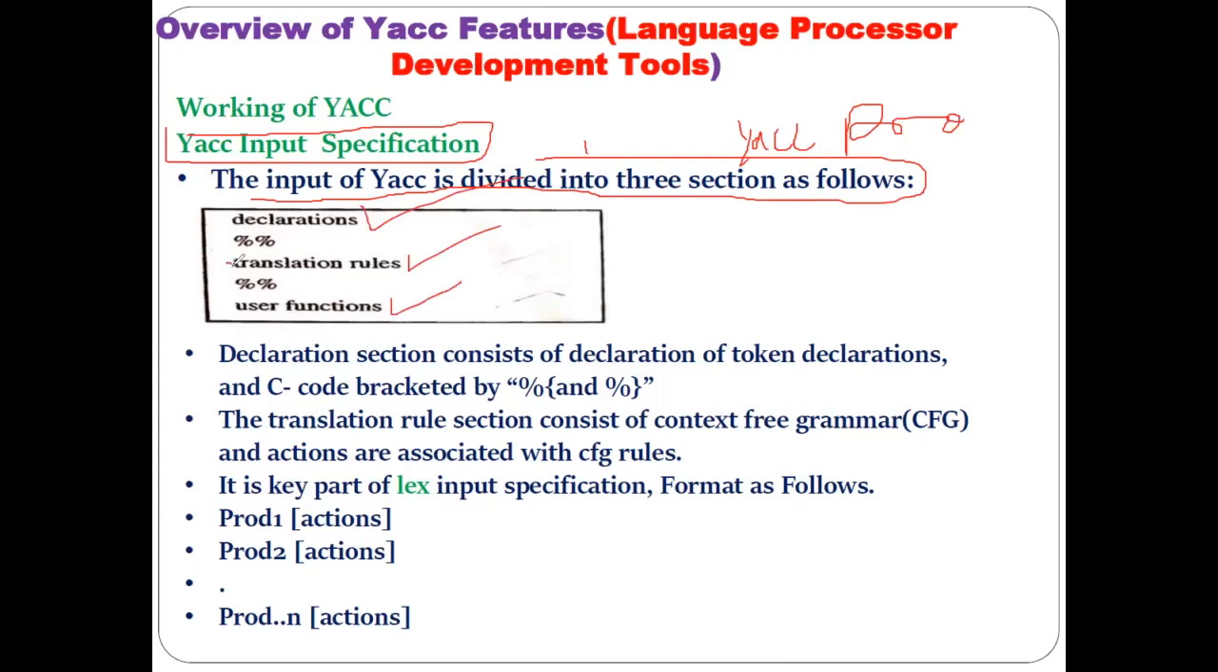Understood? Your translation rule section must come within these two symbols, and your declaration section must come between these two kinds of symbols, as I showed you in the program. The declaration section consists of declarations of different kinds of variables, token declarations, and some C code header files. Whatever you want to declare must come between these two symbols.